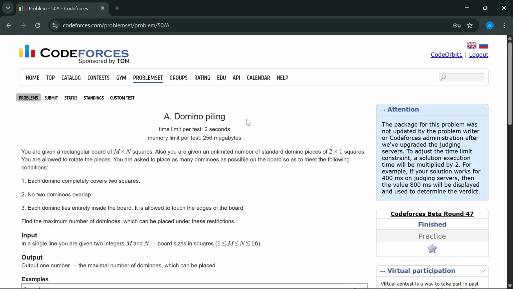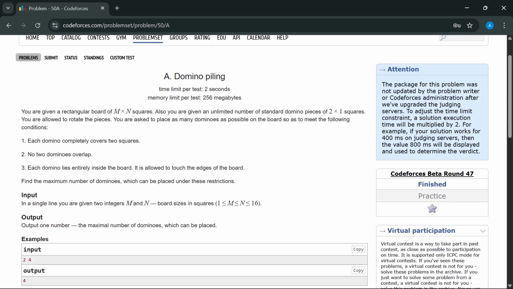This is day two of our journey to Grandmaster in Codeforces, and today we'll be solving a problem called Domino Piling. In this problem, you are given a rectangular board of m cross n squares. Also, you are given an unlimited number of standard domino pieces, 2 into 1 squares. You can assume a domino like a pizza slice, and you are allowed to rotate the pieces.